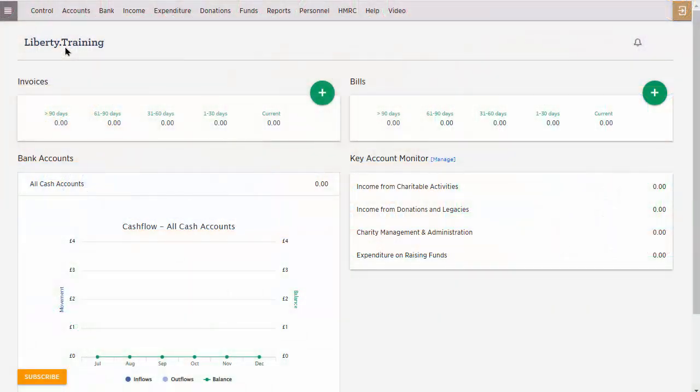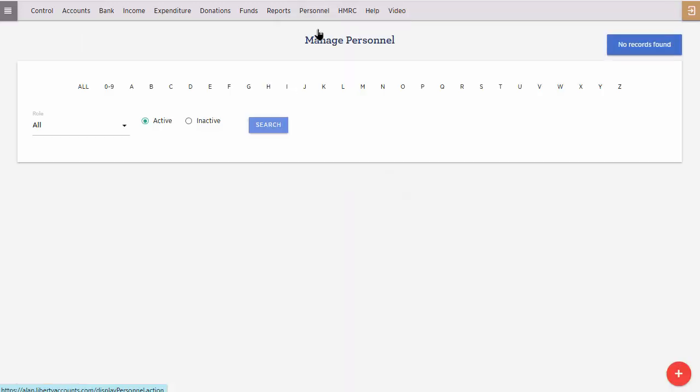In this video, we're going to look at the setup of payroll. Here we can see in the menu that we only have the option for personnel, so payroll hasn't been defined as yet. Under the personnel menu, you can actually set up your individuals.